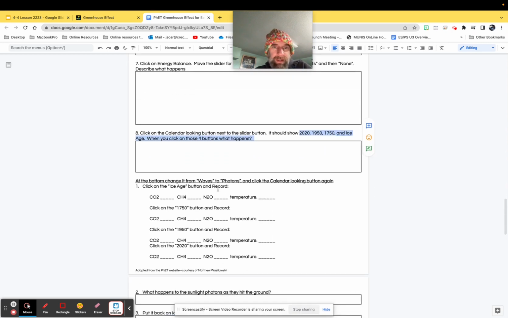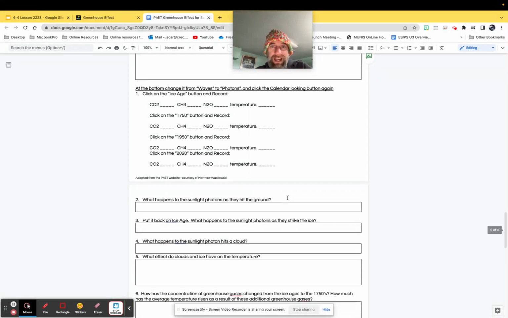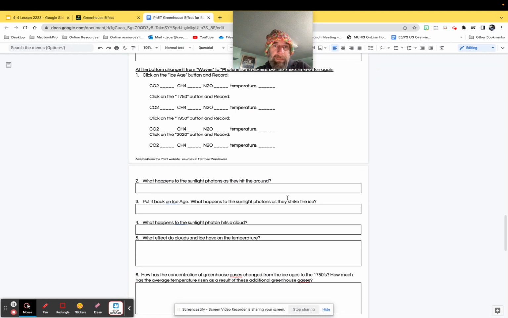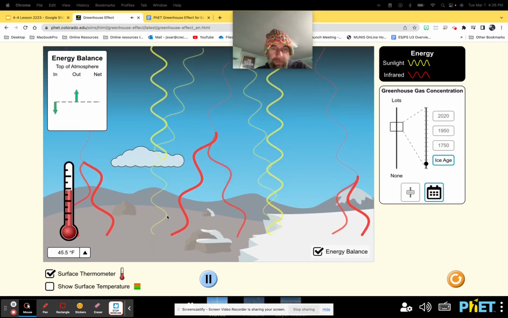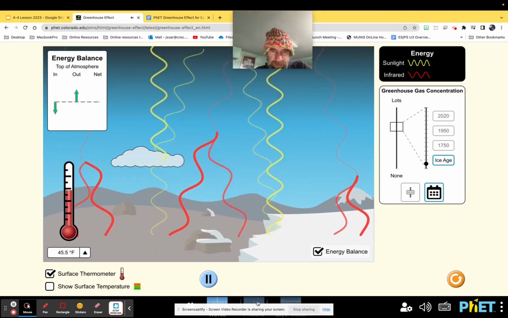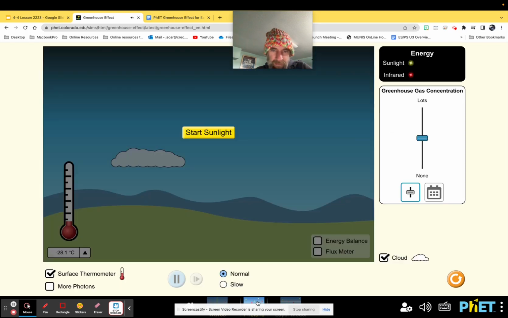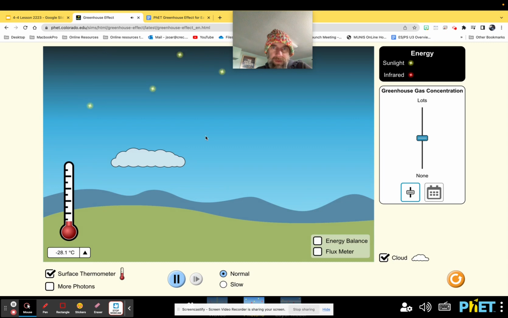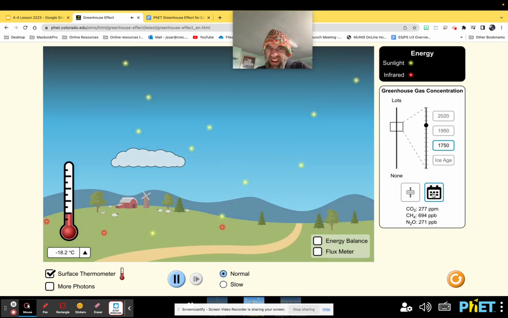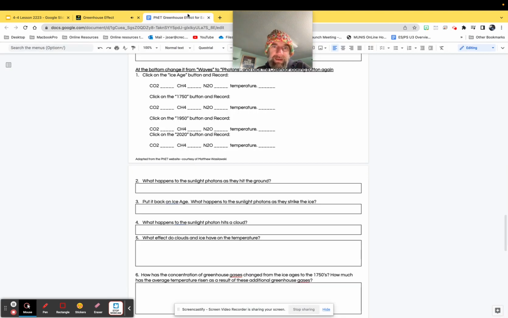So now at the bottom, we change it from waves to photon, then click the calendar looking button again. So, yep, we're going to change it down here. It's hard to see, but it's the one right here in the middle. We're going to hit start sunlight, waves to photon, right? Now here's the calendar looking app. All right, so we did that according to the directions.